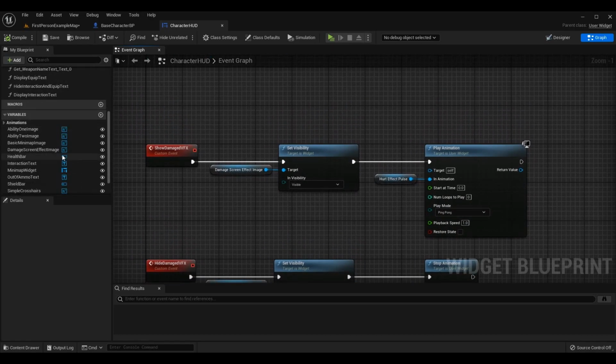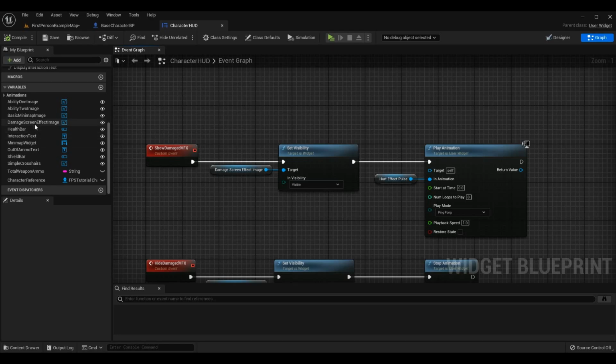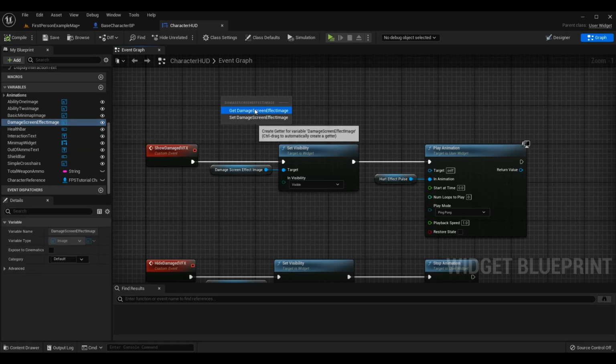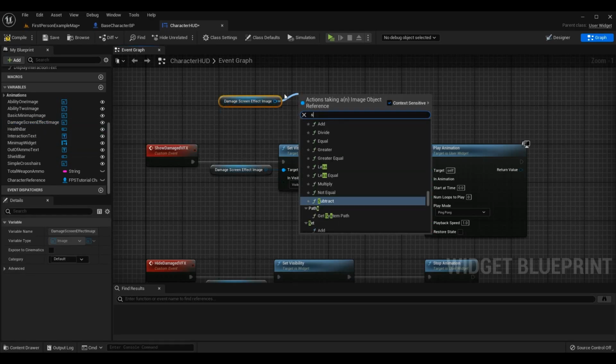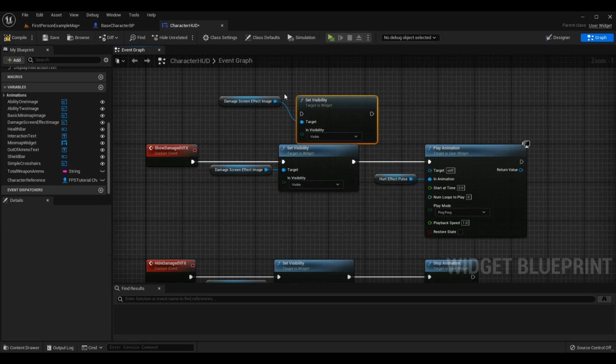So we have our damage screen effect, which you should have made a variable. This is our image, and we can simply drag off of it and call set visibility and leave it as visible. That's what we got right here.